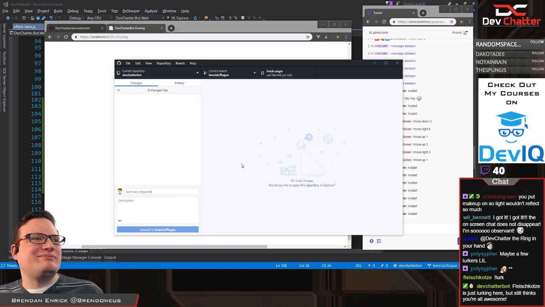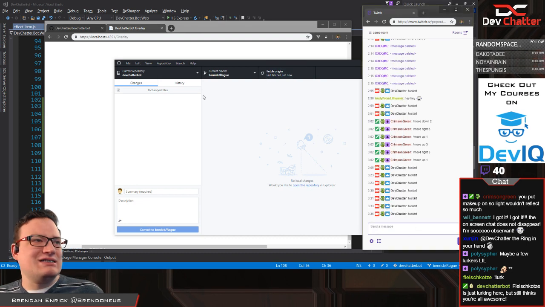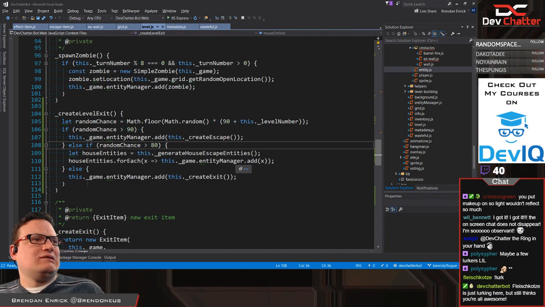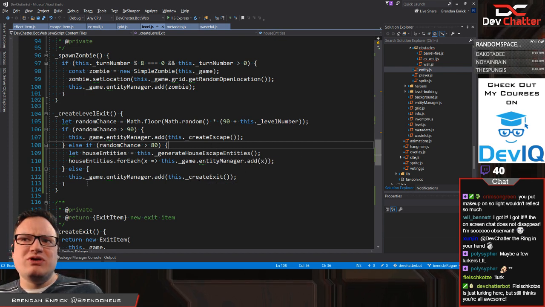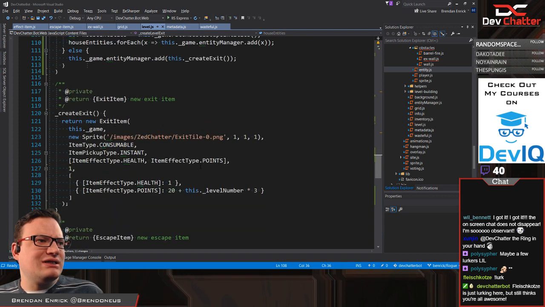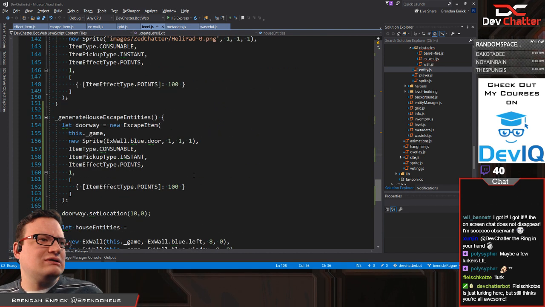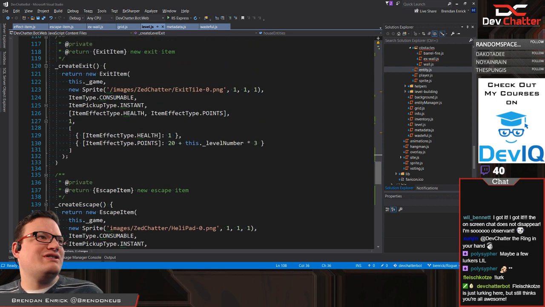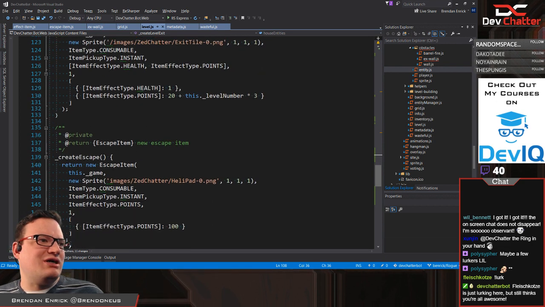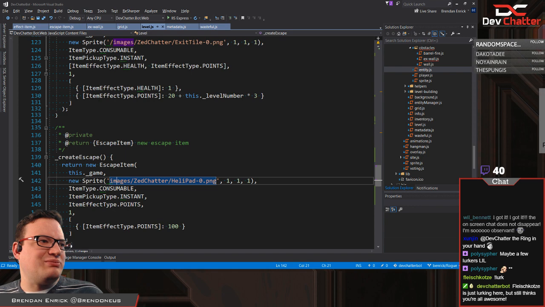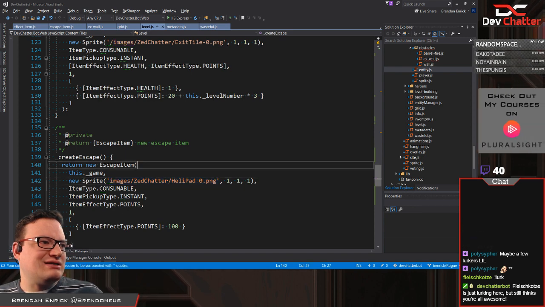Okay, let's see. So that'll work. So I want to change up what the text is if you escape using the house versus using the helicopter. So where do we say that? So escape item is right here. We said helipad, and this needs to be like the escape type.